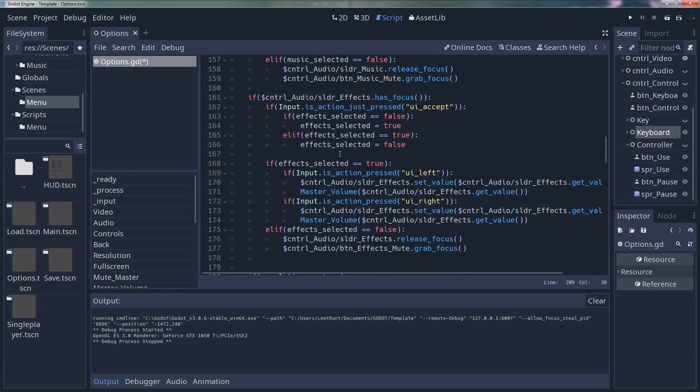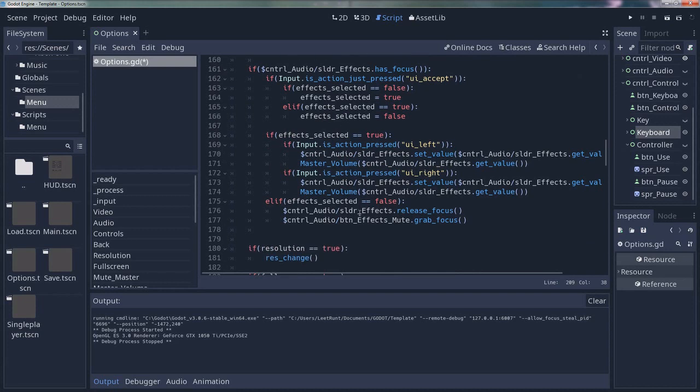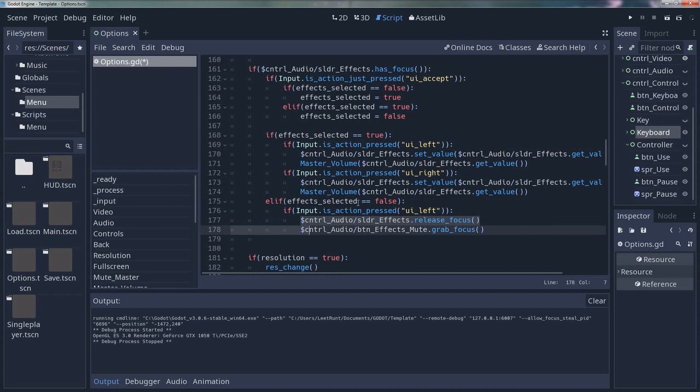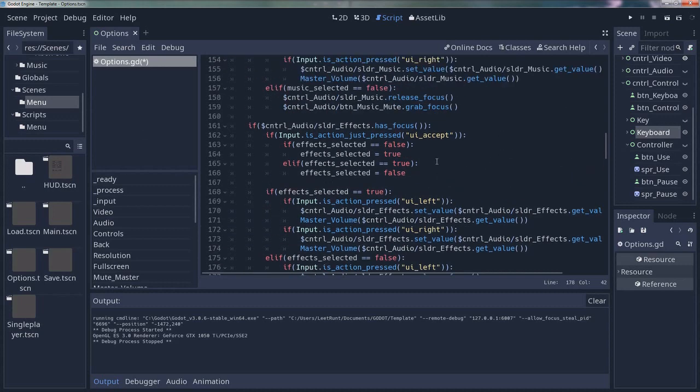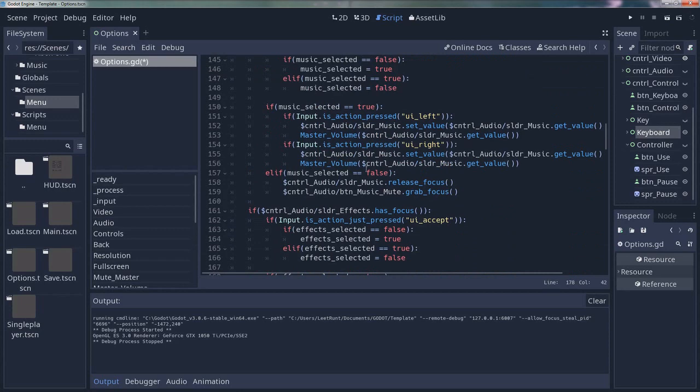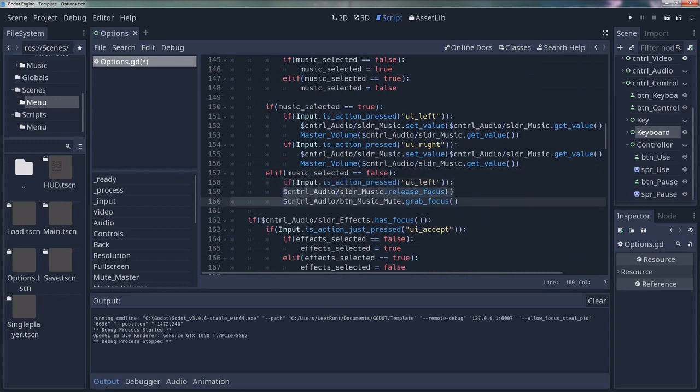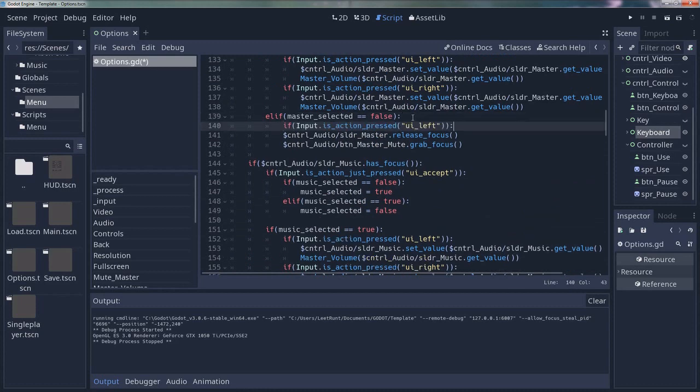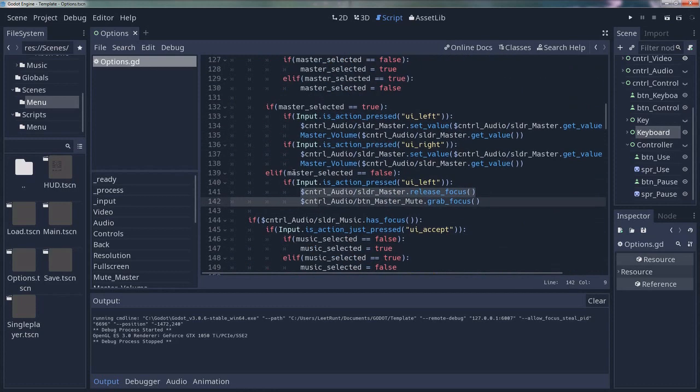FFX, okay, oh, I see what I did here. The reason that's not working is because I just forgot to put in if action pressed, UI left underneath if effects selected equals 0, and the reason for that is that as long as effects selected equals false, it won't let you choose it. So we just need to quickly put that in, and then music selected, and then master selected as well, just like that.